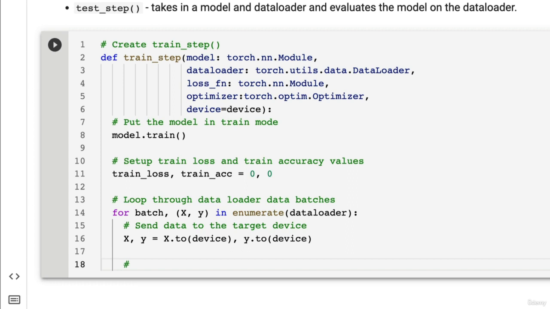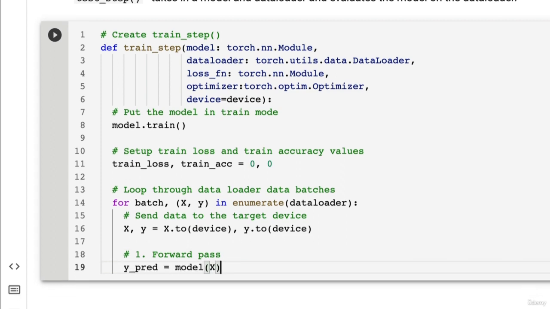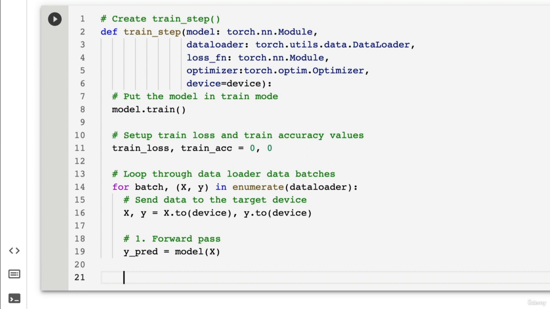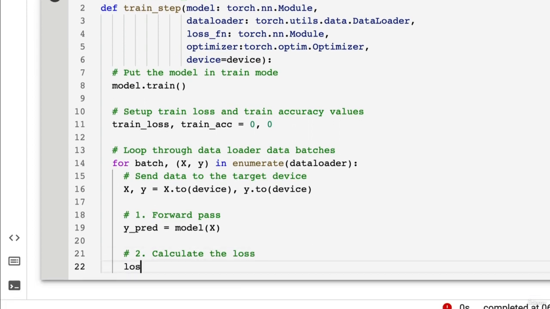Well, remember the PyTorch, the unofficial PyTorch optimization song? We do the forward pass. So y_pred equals model on X. And then number 2 is we calculate the loss. So calculate the loss. Let's go loss equals loss_fn, and we're going to pass it in y_pred, y.